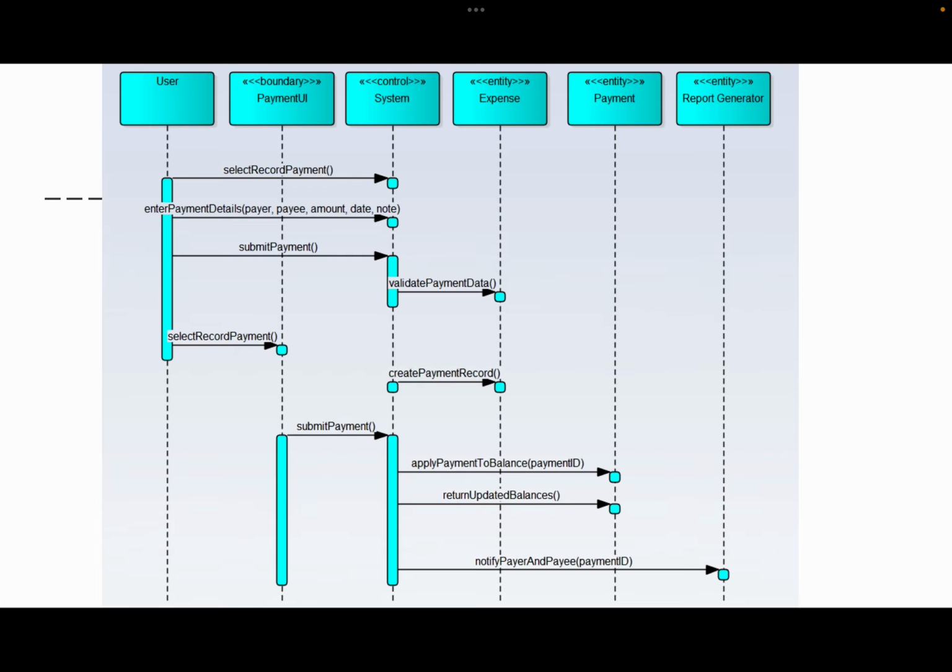So here is the report process. You can see how the user selects the payment details and submits it to the system, and how involved the system is with all of these activities. Although the system is given more of a logical road and not really looked at, you can see how the payment UI submits the payment to the system and how the system notifies the payer and payee through the report generator.